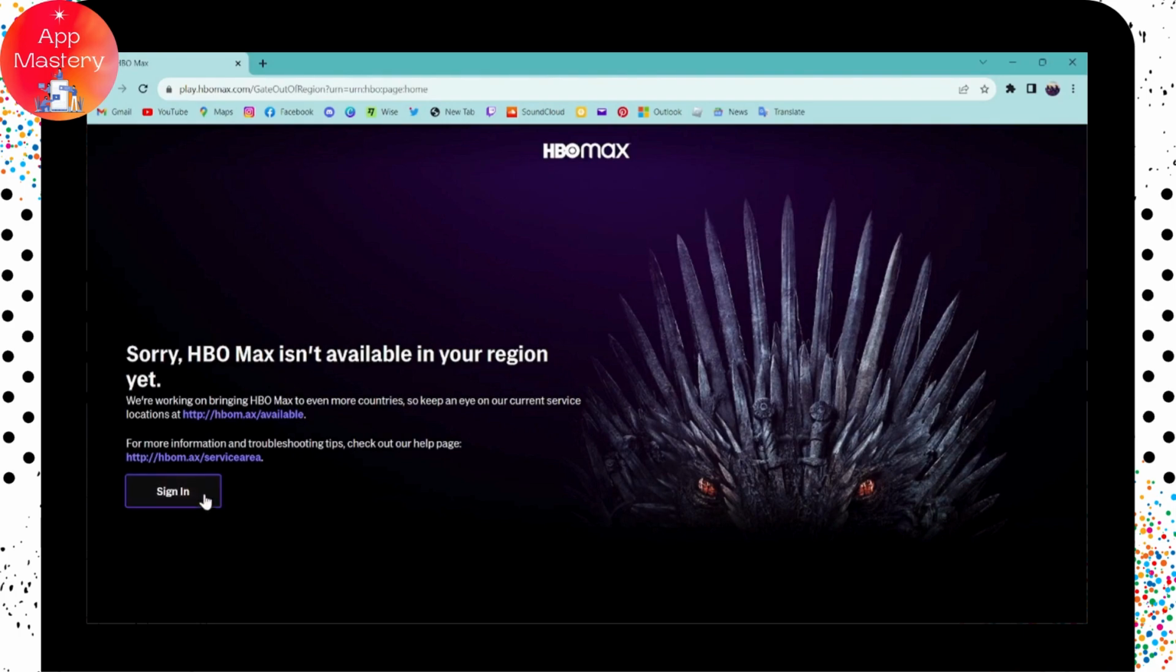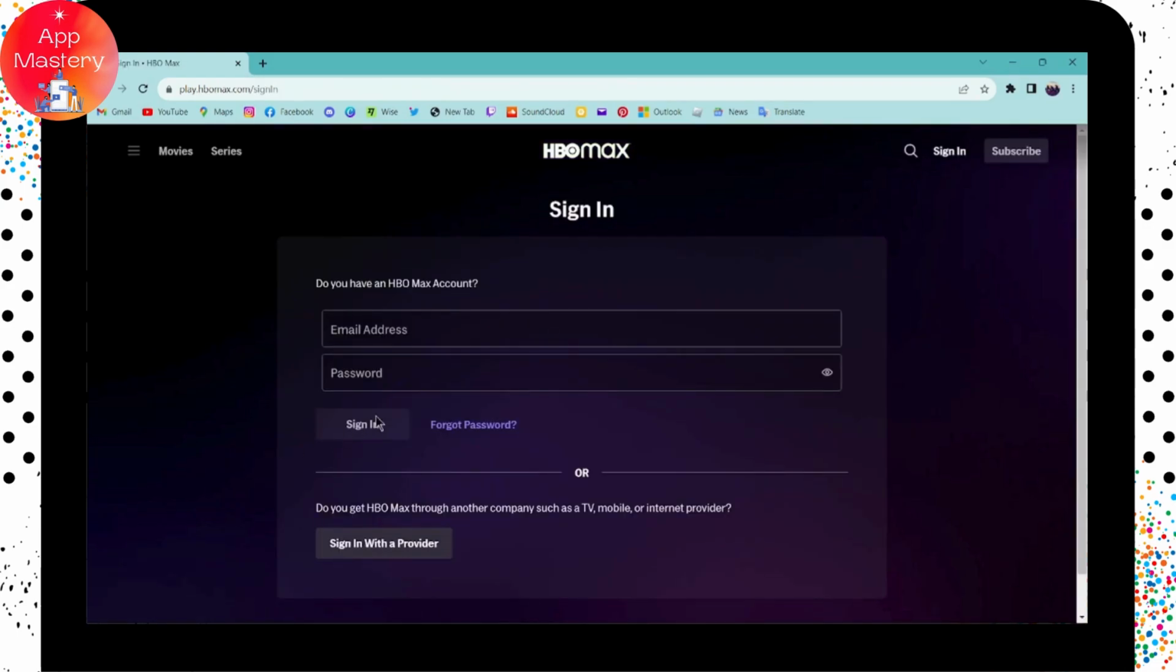So here you will have the sign in option, or you can also have a sign in option right here on the upper right side. If HBO Max is available in your region, then you will have that option. So you can simply click on sign in, and here if you want to sign into your account, then you can also sign in by going to this option, or you can sign in from here.